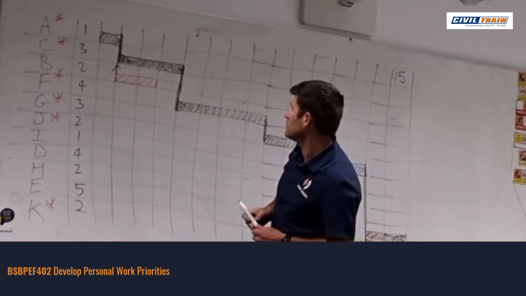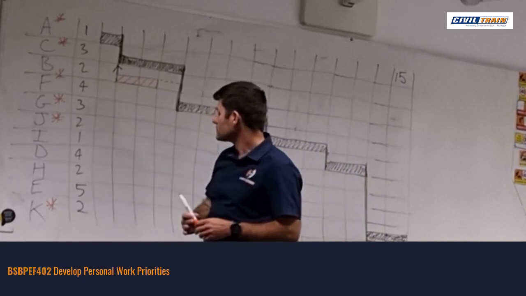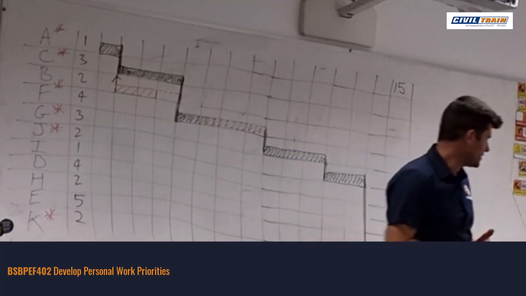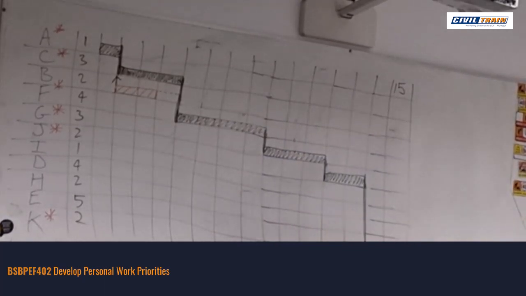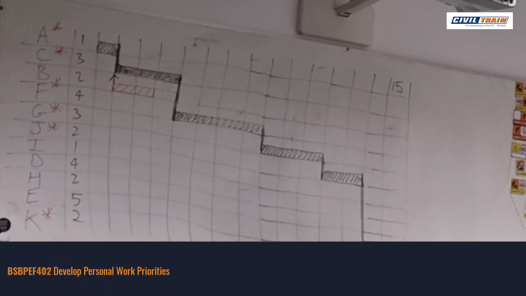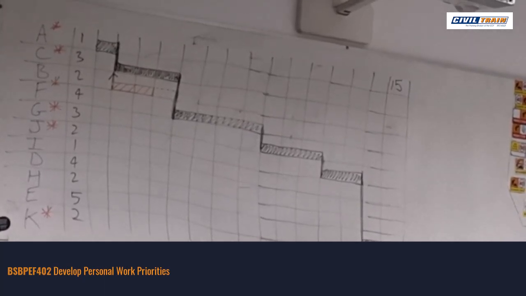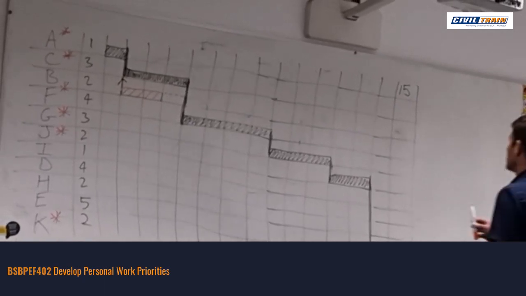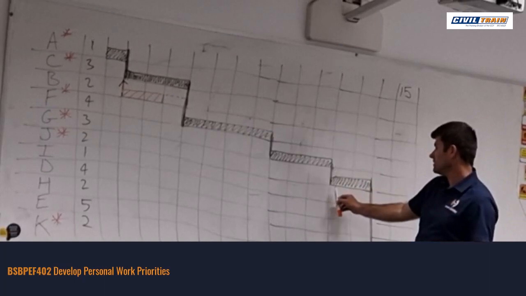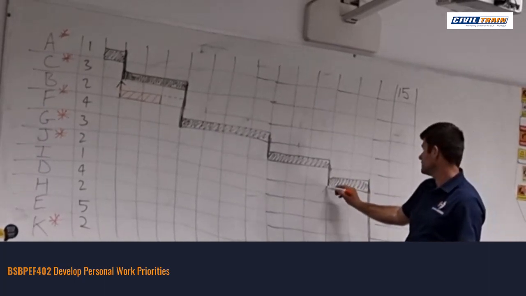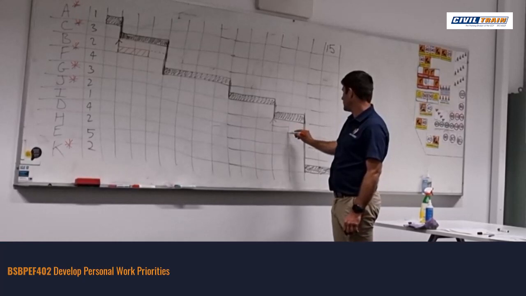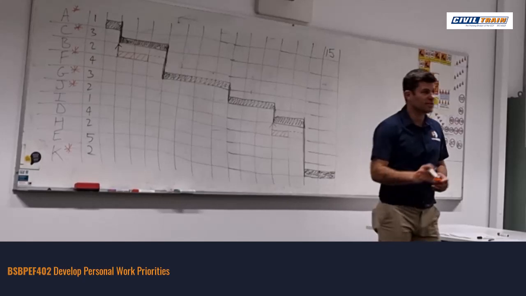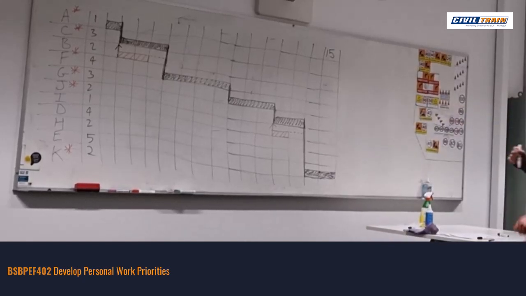When I come down to the next one, I think that one's got a couple of dependencies. So what is it dependent on? 2 and 7, which is B and G. So once G is completed, which is here, I can be done, 1 day. So I can't start it any earlier.